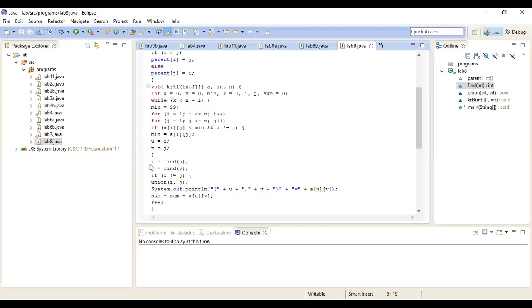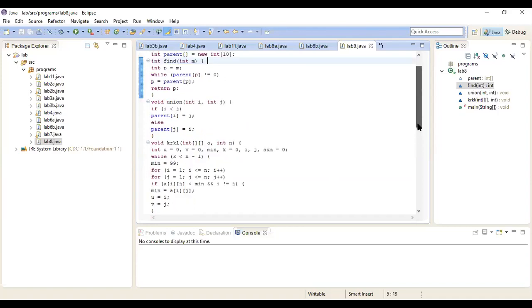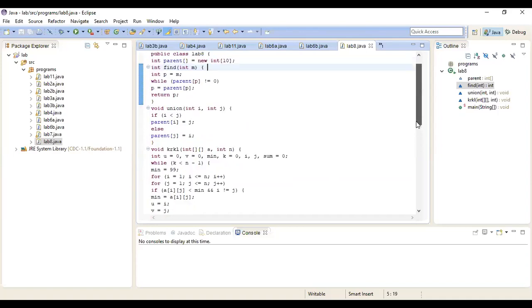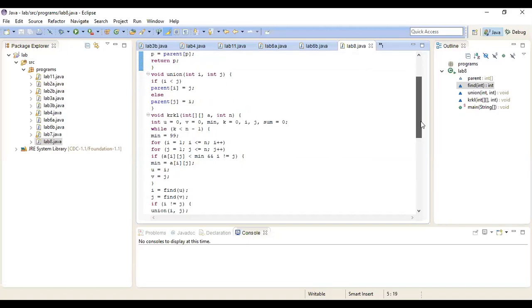After I know the value of i and j, I call the function find, and then I call the function union. So here we have understood what find does and what union does. So I know the value of i and j. I am sending it. Find u. I am sending find u. That is, I am trying to find the parent of u.